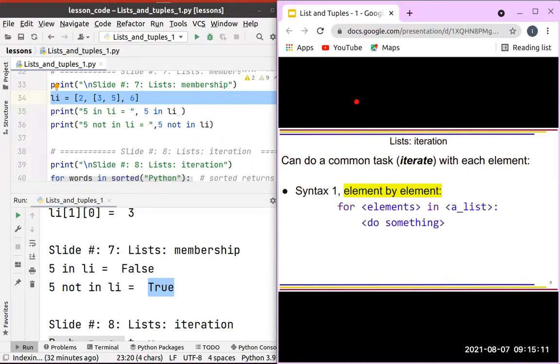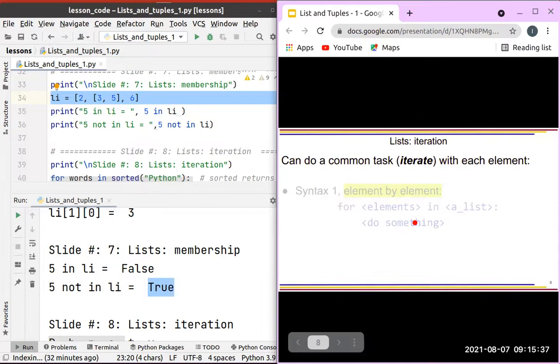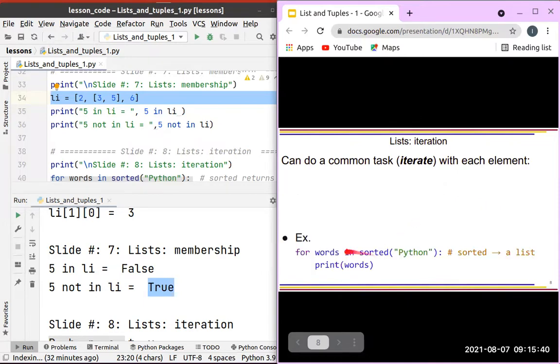All right. So there are two ways of iterating. One is element by element iteration. Okay. So basically, we use a for loop, and then we just go element after element, right? And we can do whatever we want to do with the list inside the for loop. Okay. All right. So next one. So here's an example.